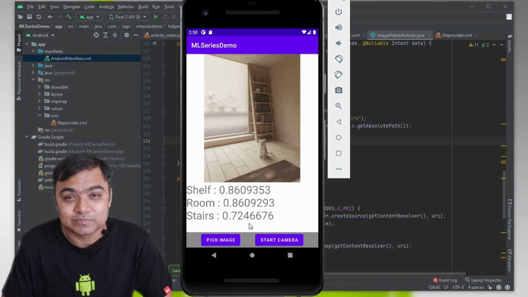So in the next video, we will use the same image helper activity that we have created to do some flower identification. See you then.